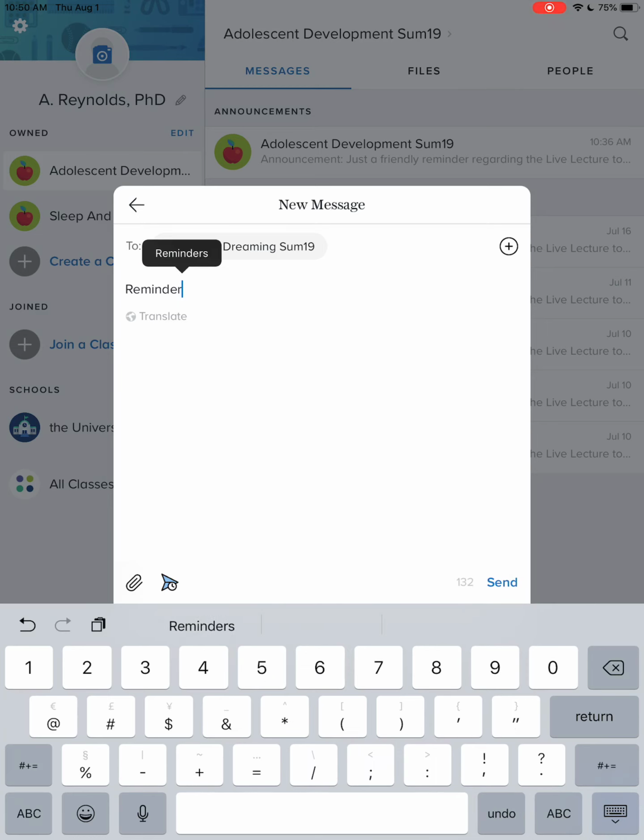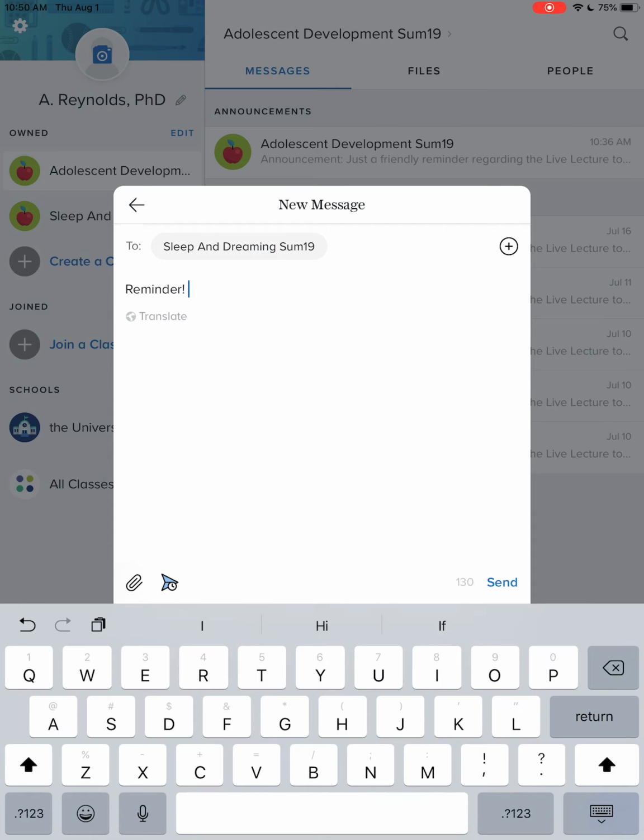And so I'm going to have this message short, brief. You notice here that you only have so many characters at the bottom right, and it'll tell you how many characters you have. And this is just a good way to get students to notice something really quick. And this is really good too if you have a class cancellation or a change in venue or something like that that you want them to know about immediately.